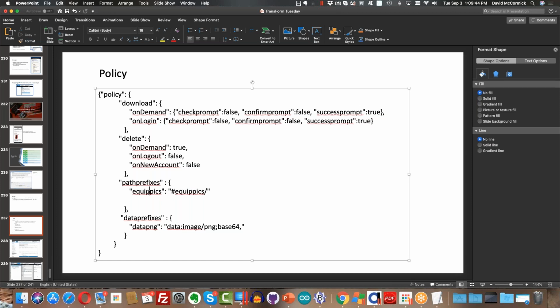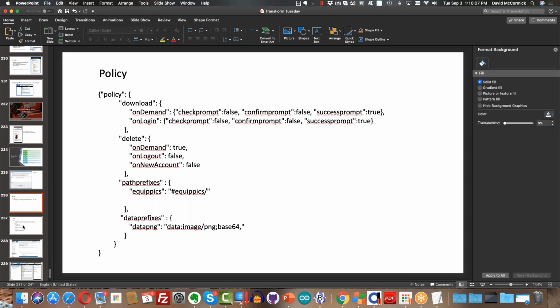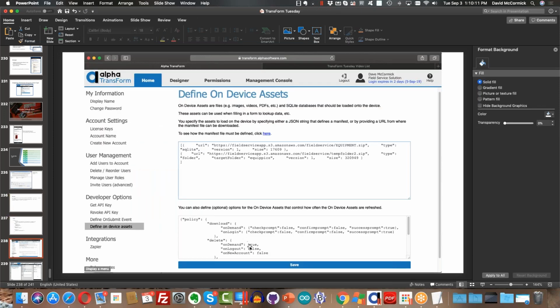So in this case, we're saying whenever you see the word equip pics in my HTML, I want you to replace it with this syntax here, which tells the device to look locally on the device in a folder called equip pics for whatever file is going to come after that slash. Okay, I thought I'd just explain it one more time. And so that gets pasted in there.